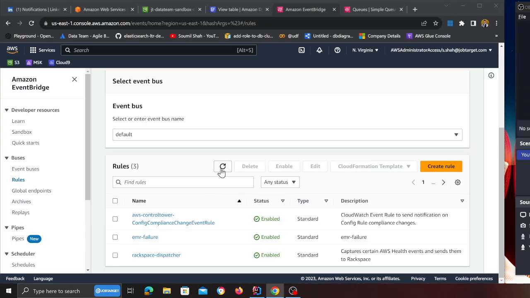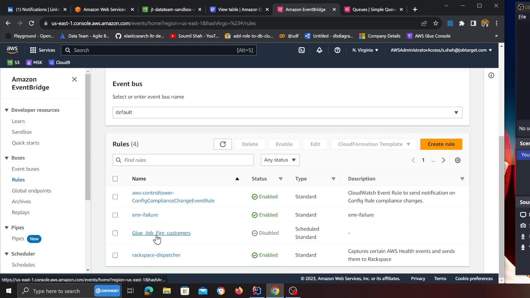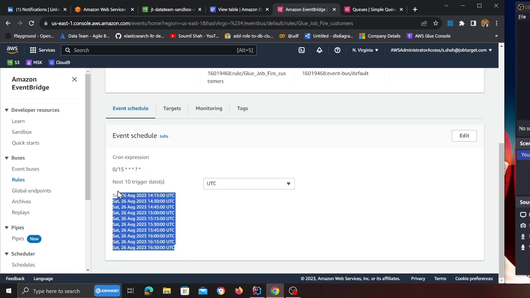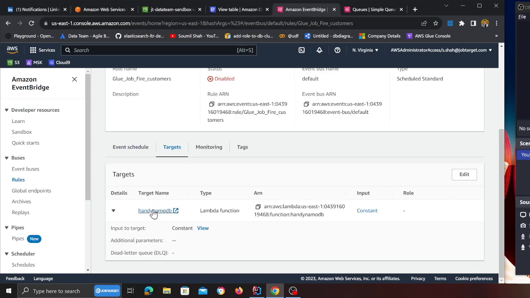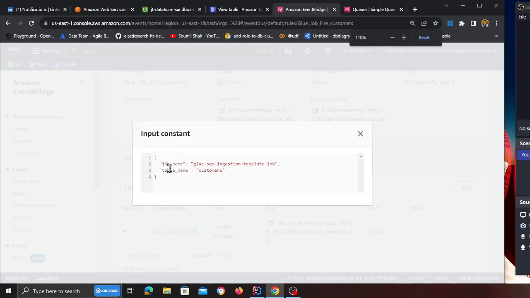All right, so I'm gonna come to EventBridge, the first thing. So as you can see over here, glue job fire customer, automatically it created a rule. Automatically these are when the next job will be fired. If I go to the target, this will fire up that Lambda function that we provided in the payload. And if you click on the input, it's a little hard to see, but here you can see the job payload.